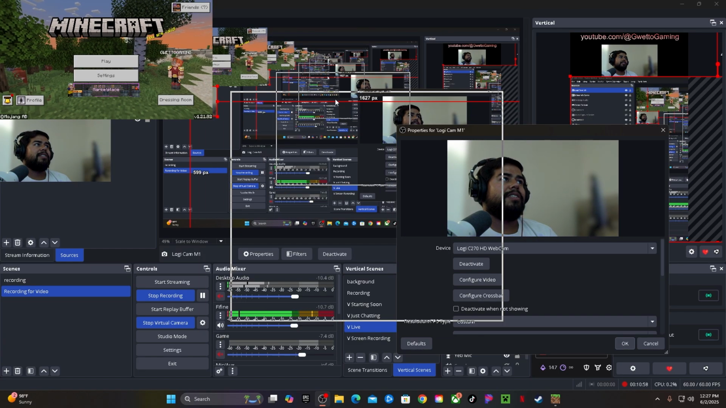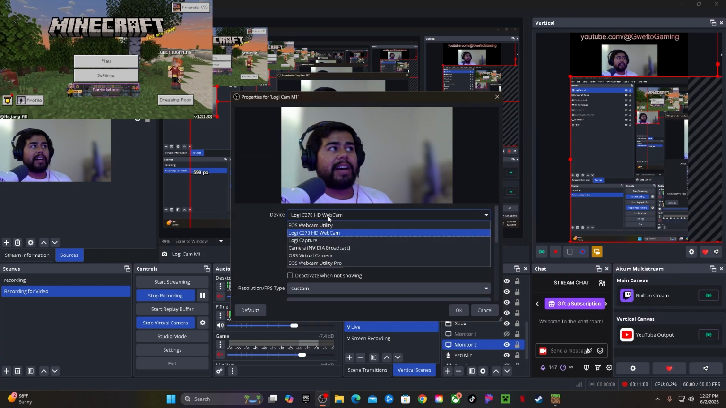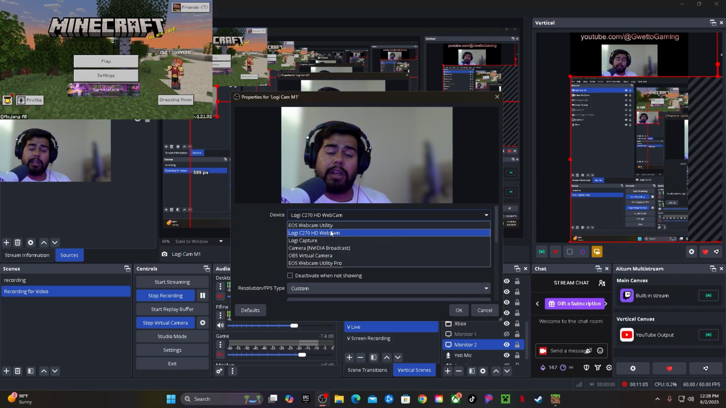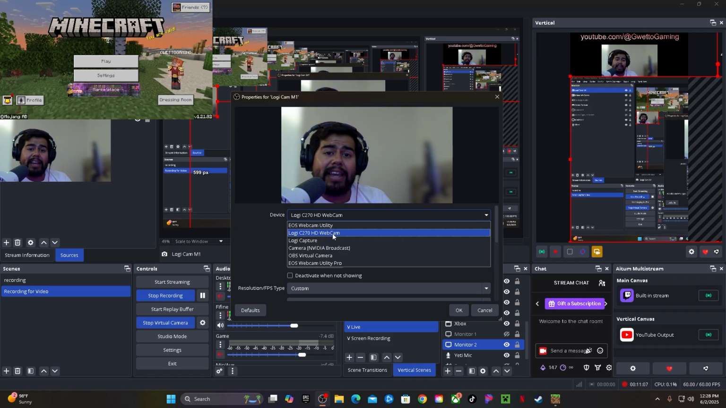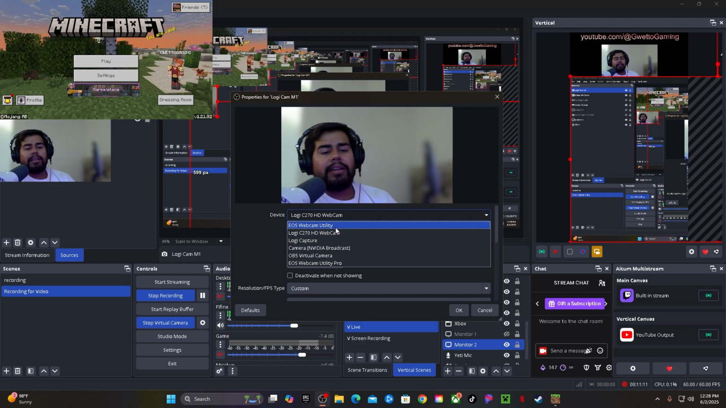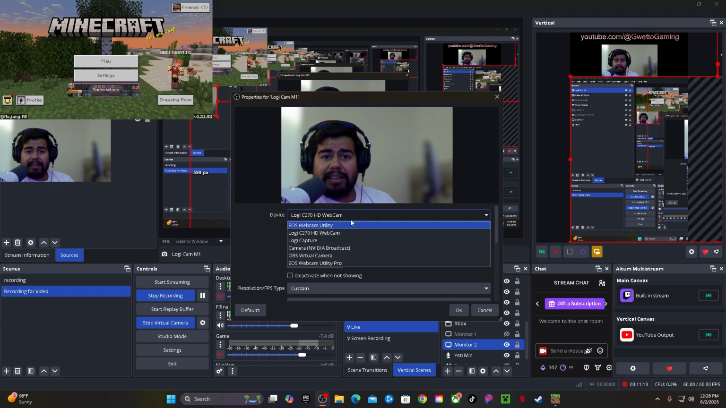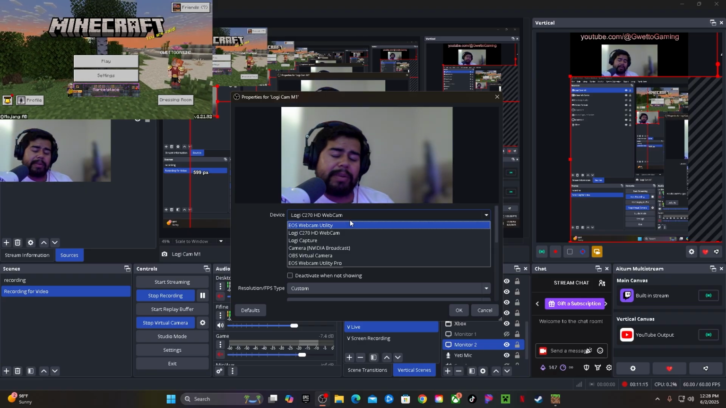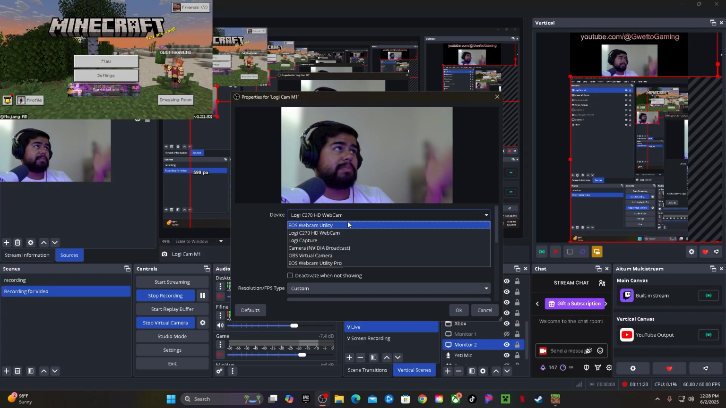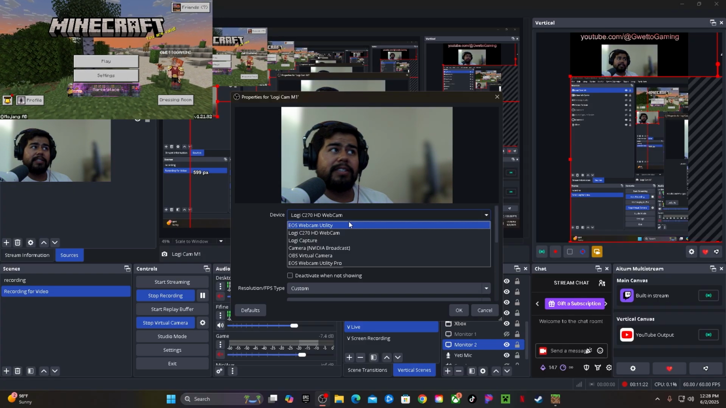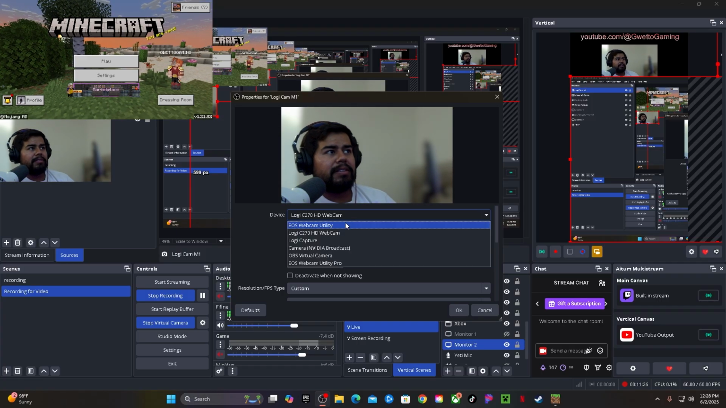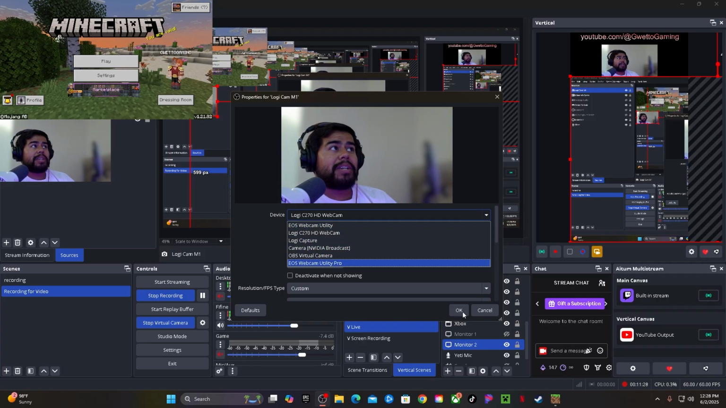So you'll just click on device and whatever camera you're using. In my case, I'm using the Logitech C270. It's a 720 HD camera, which is perfect for what I need it for. I would like a nice 1080 or 4K camera, but it's truly unnecessary. This is perfect for what I use it for. It's the webcam after all. It really doesn't matter. So anyway, click OK.